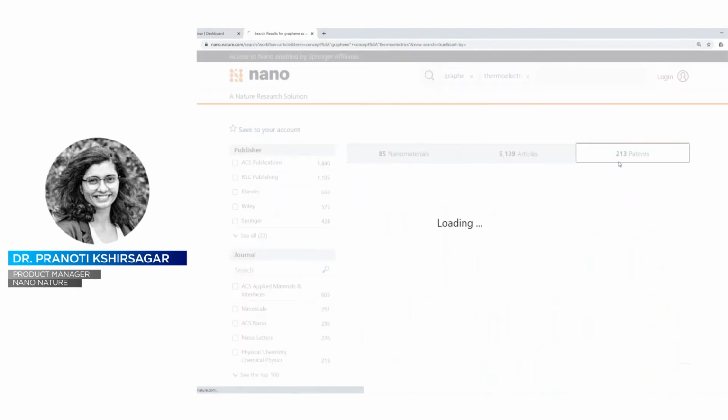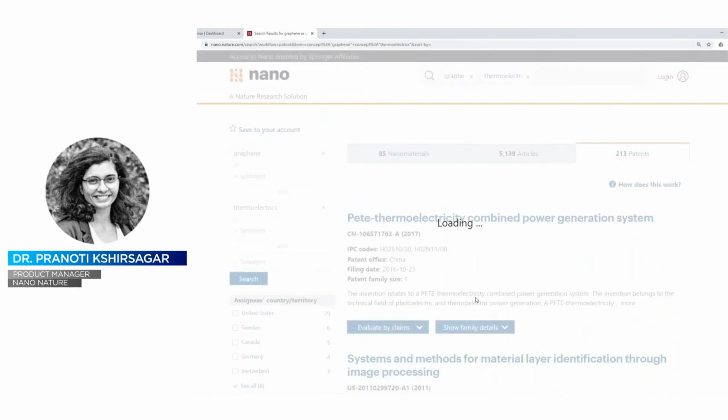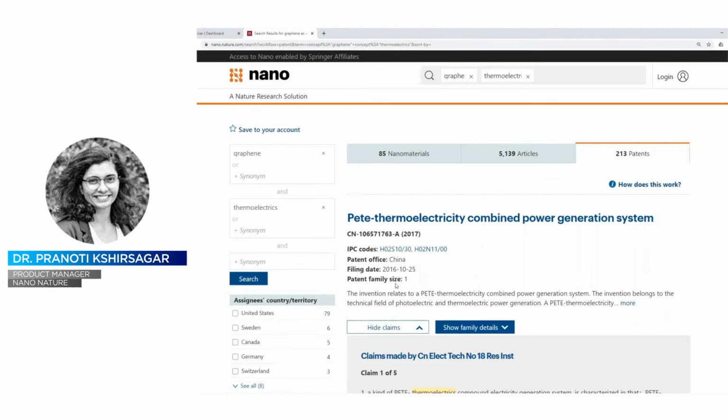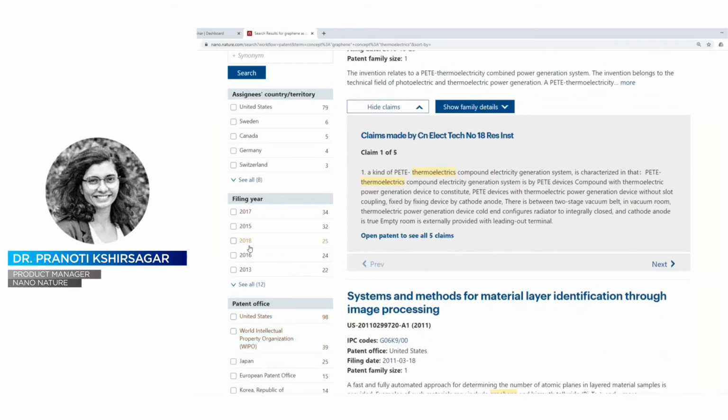Now let's go quickly to the patents section. How does that look? Similar to the summaries and the articles, the filters are on the left here: country of assignee, filing year, patent office. You can use as many filters as you like.